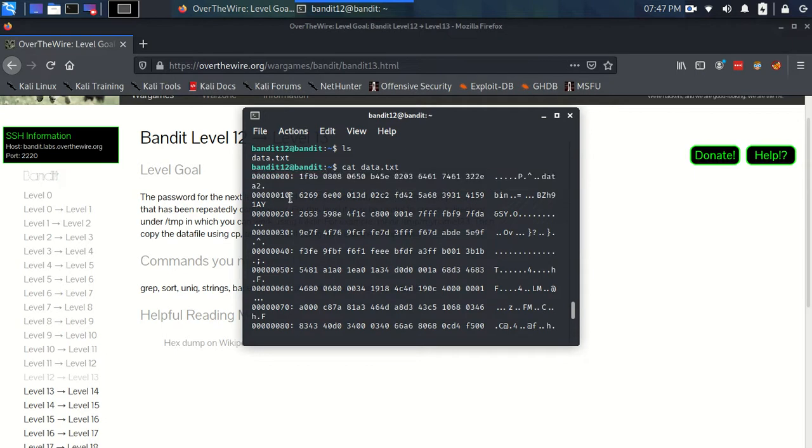This left-hand column here is like the address space, or the offset. It starts at 0000. Here we're at 10 in hexadecimal, so that's actually byte 16, because these are 2 hex digits per byte. So you've got 2, 4, 6, 8, 10, 12, 14, 16. So 16 bytes here. So this starts at the 16th byte.